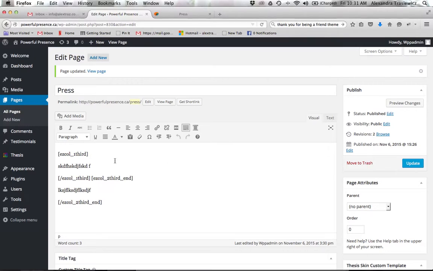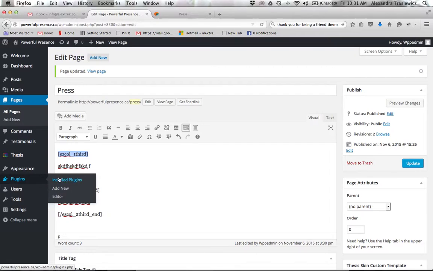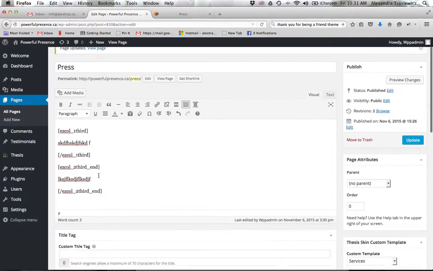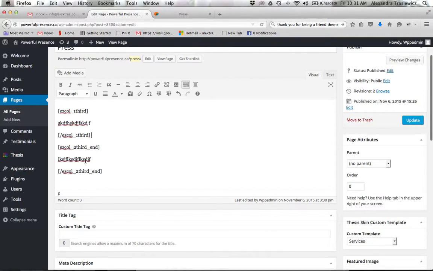Now just a reminder, I think I may have gone over this in another video, if you ever insert these easy columns, you have to keep in mind that you need to keep these, they're called short codes, intact. So you want to keep the brackets, and this would be an opening short code, and this would be a closing short code. And of course you want to keep all that intact when you make changes or add new content.